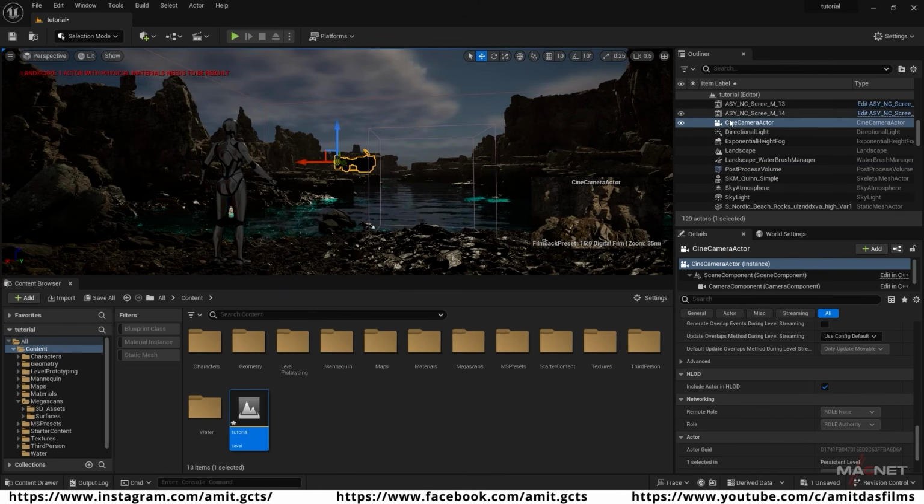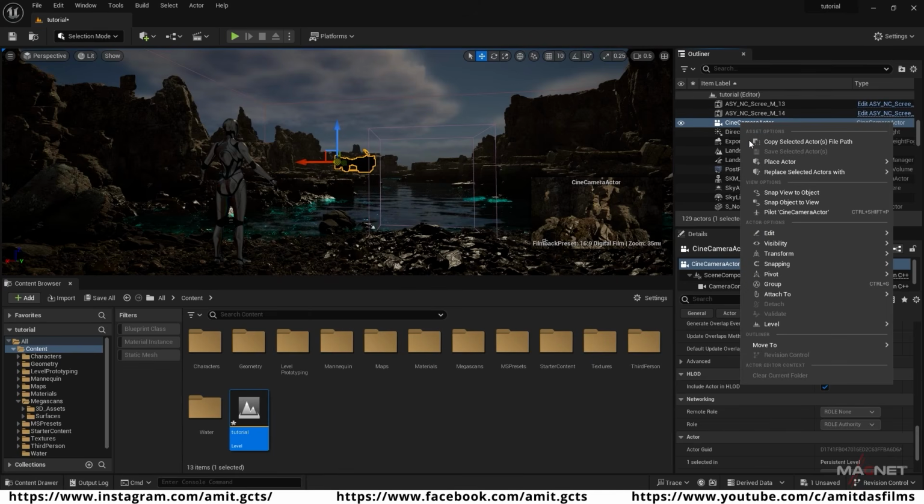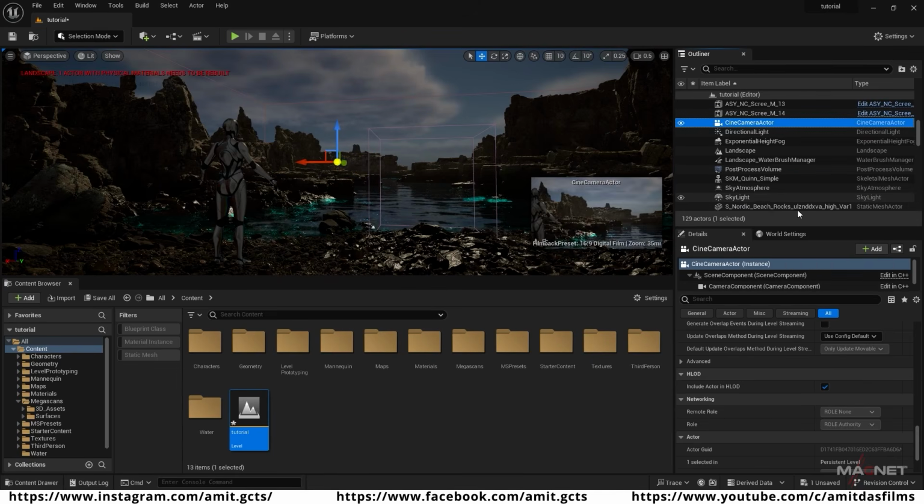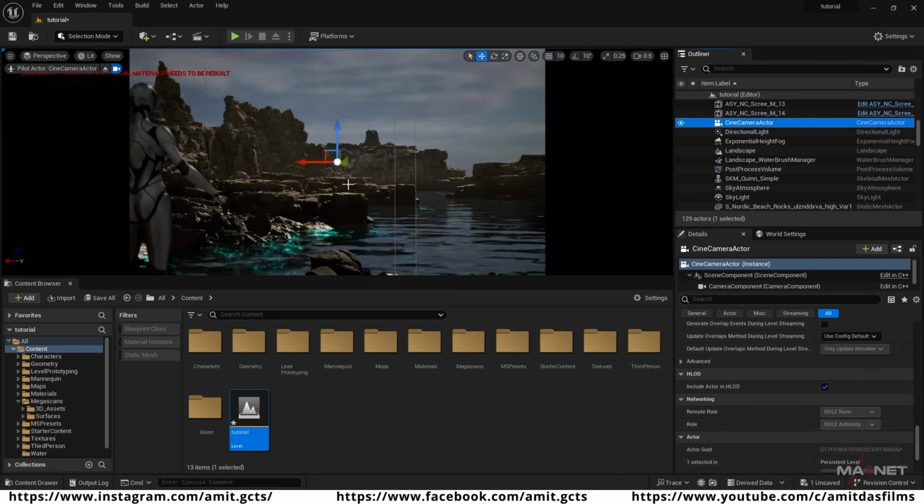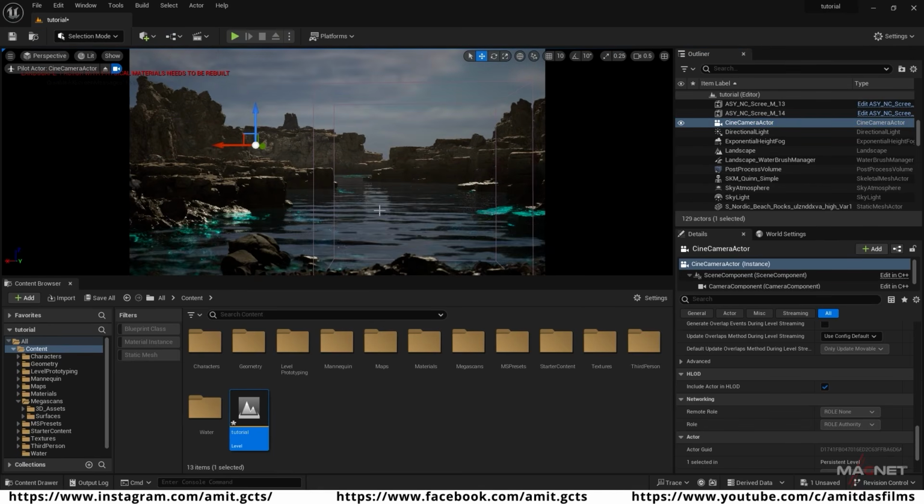Okay, and here is the cine camera actor under this outliner section. Just right click here and you will see snap object to view. So if you toggle this, you can see that the camera is automatically set to our viewport here. So here it is. And then also we go to this perspective and select our cine camera actor. Okay, so now here it is.